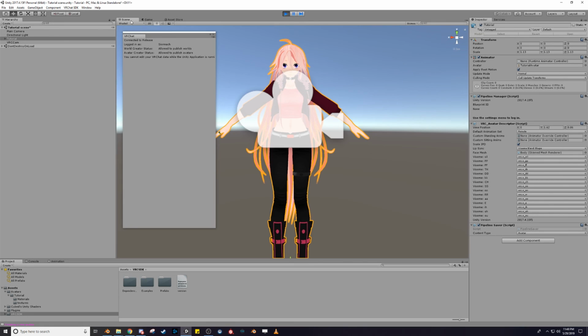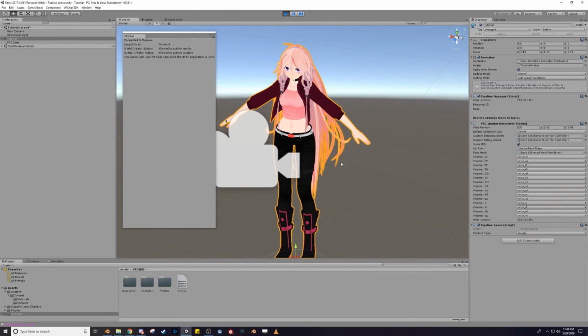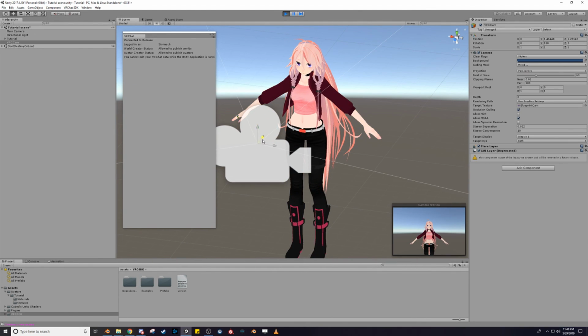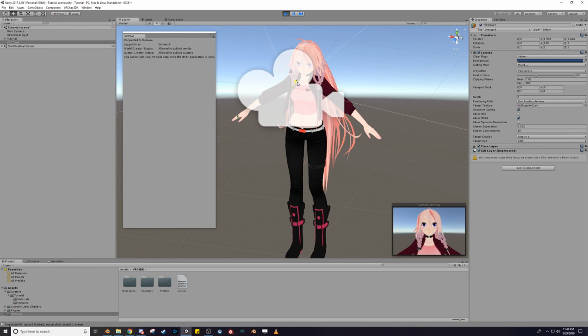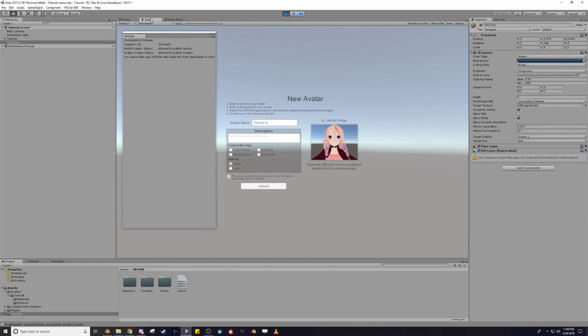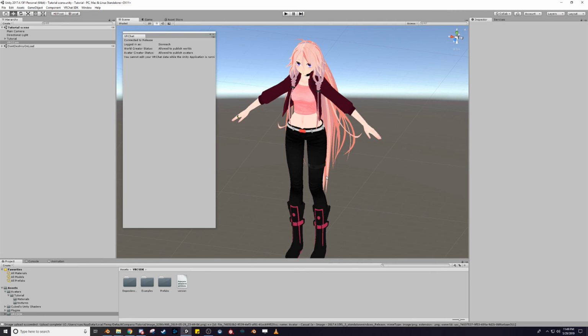So now we're going to go back into the scene, and you'll see this camera right here. You can use this to change the profile picture that gets uploaded with your avatar. So I'm just going to use these arrows to move it a bit closer, so now it's more like a headshot. And then you can click back into the game tab and hit upload. And you have successfully uploaded your very first VRChat avatar.